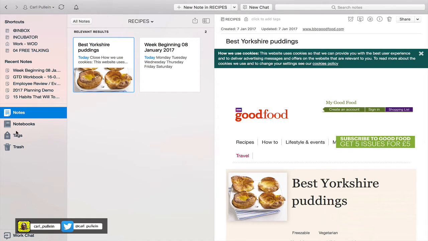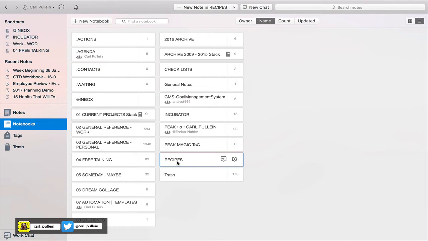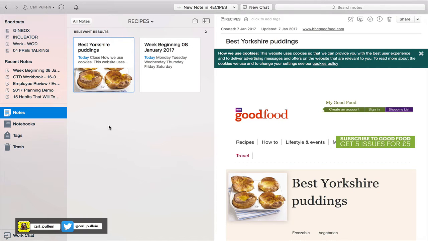Now, in that case, what I would do, as I suggested, is you create your own notebook called recipes or food, whatever you want to call it. I'm just calling this one recipes. So let's go into my recipes notebook.